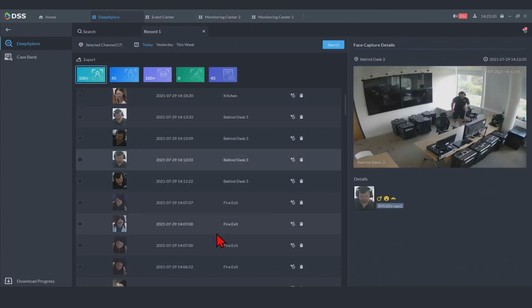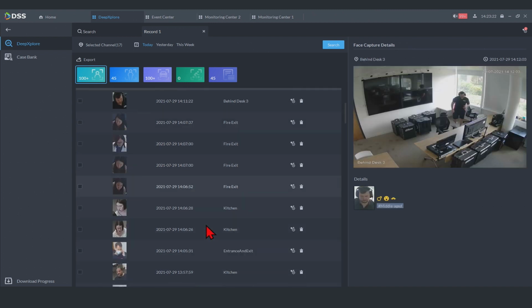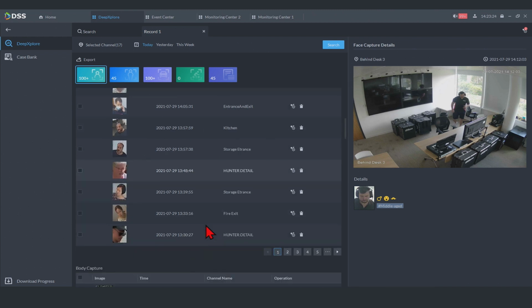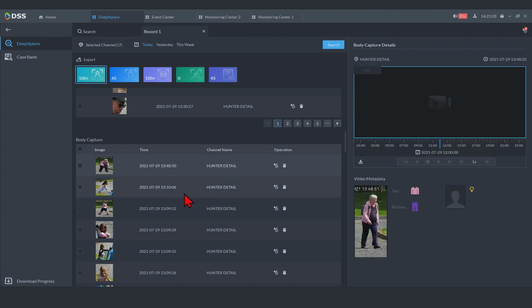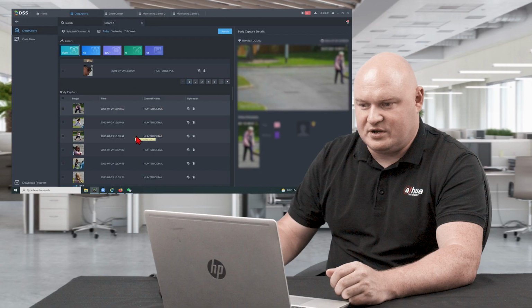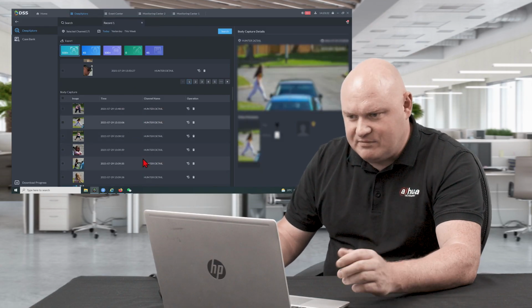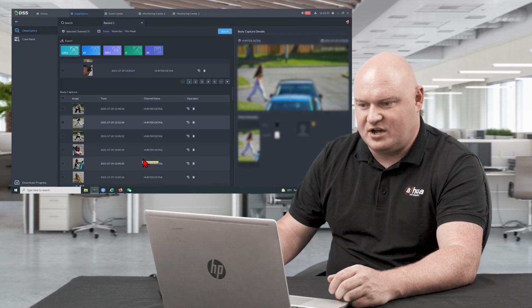We have members of staff being tracked and determined. Perfect. Okay, down to body detection. Of course you can see in this one here that that's a female there. She's wearing white trousers and a black top.